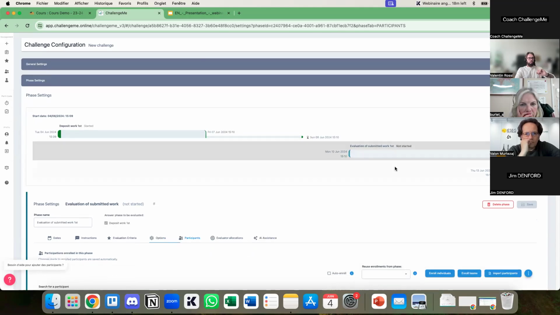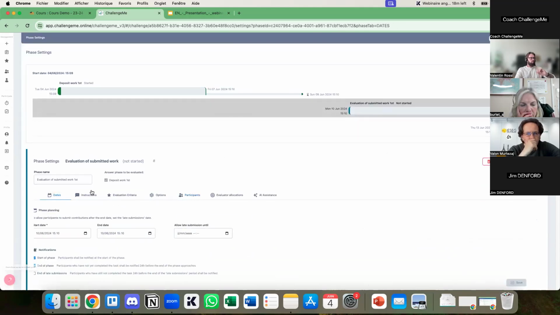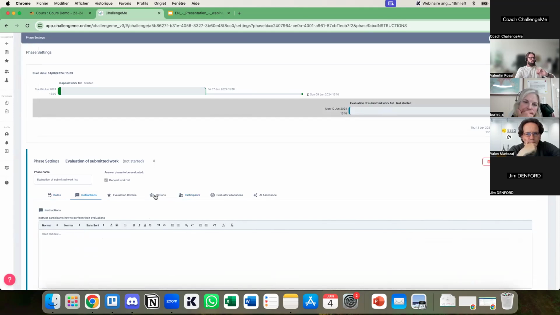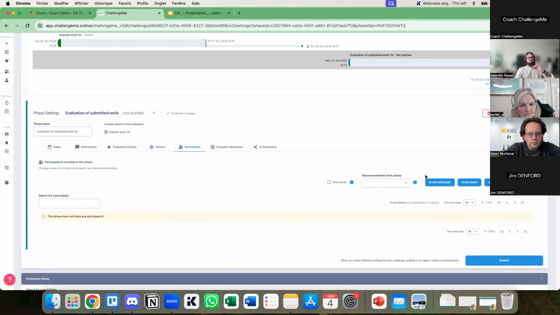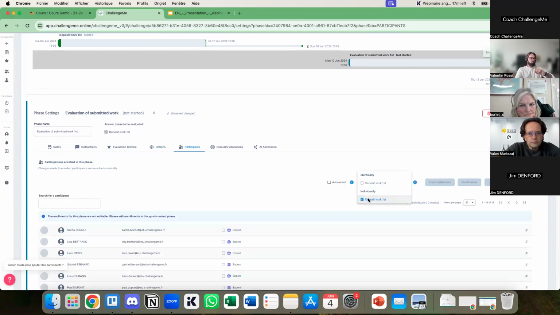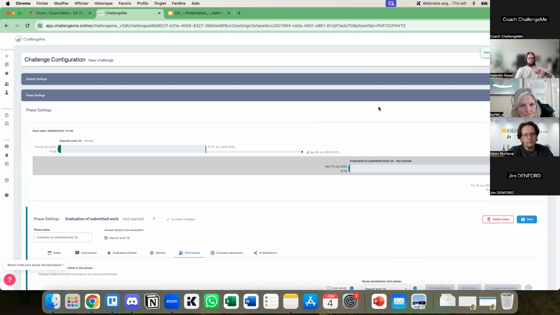Then you've got the evaluation of submitted work. So dates, instruction, that's pretty much the same. With the options, you can enable global feedback, require it, and set the score configuration. I will show you after. And for the participants, you have the possibility to reuse enrollment identically, so in group or individually. For now, we're going to do it individually for the evaluation, sorry.